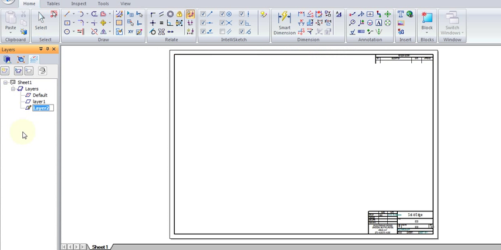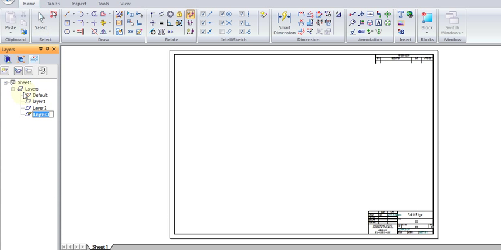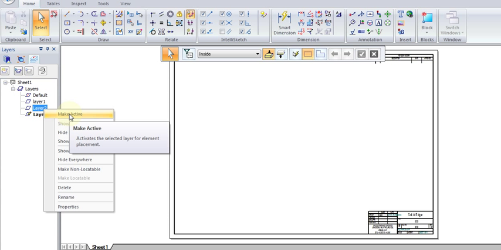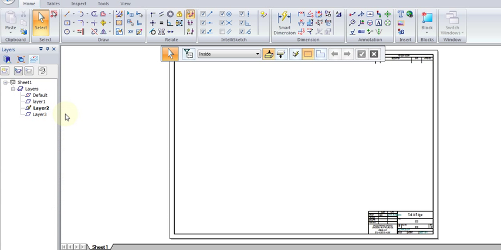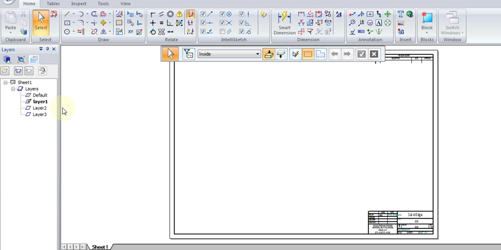Let's add two more layers, layer 2 and layer 3. We see with each new layer that the pencil, or the active layer, essentially goes to the new layer. So the newest layer will always be made active. If we want to switch from a layer being active to another layer, we simply go to Make Active by right-clicking on the layer that we want. So we right-click on layer 2 and we make active. We right-click on layer 1 and we go to Make Active.